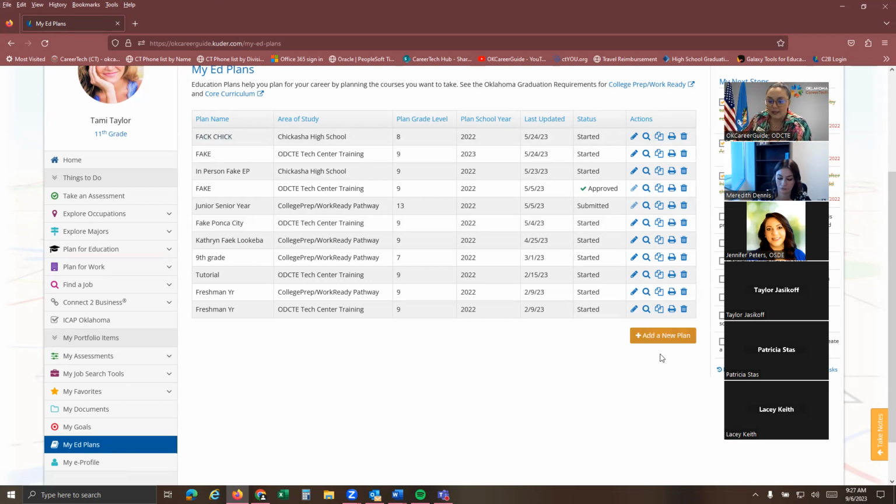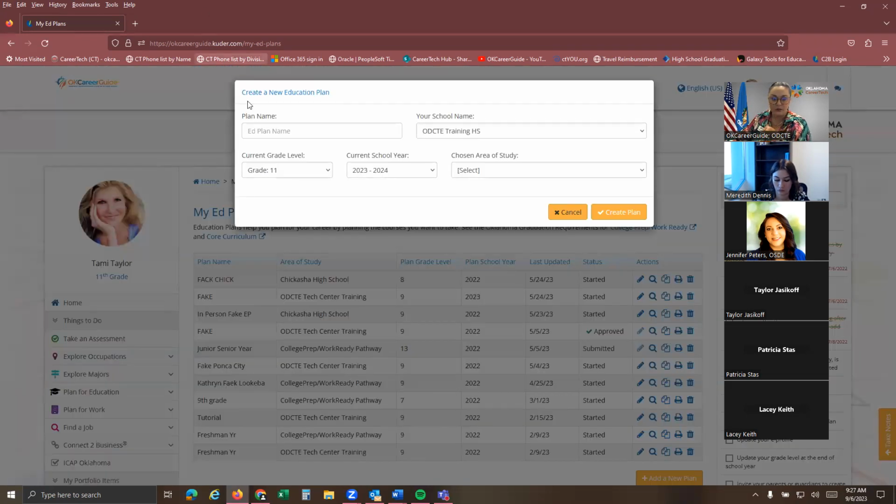So it's as simple as clicking add a new plan. They will name it. So they can name it Chickasha HS plan. Doesn't have to be anything crazy. It's really for them. It will automatically default to the school that their account is tied to. So as you can see, Training High School. It's got my current grade as 11th grade. And this is my chosen area of study, which is not really correct, but I'll go over this in just a little bit, but there is a way to build out education plans for your students on the administrative side.